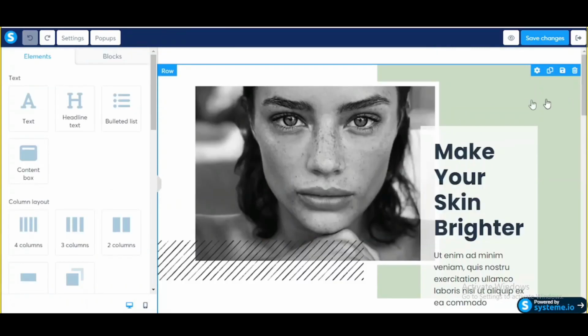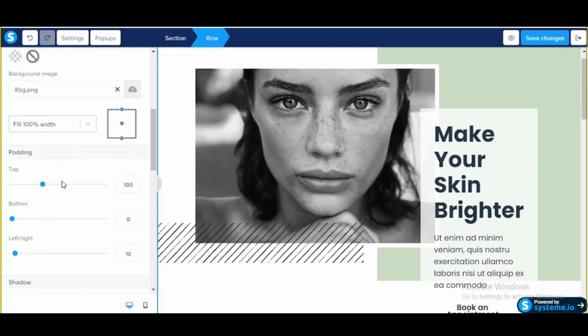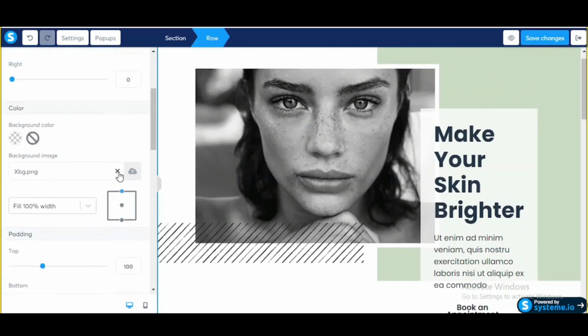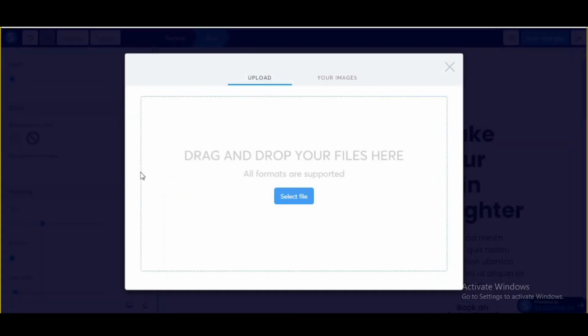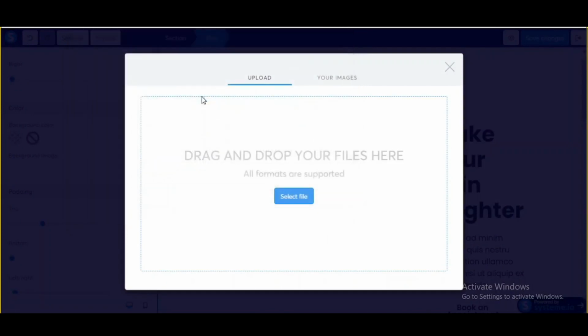The first thing we're going to do is change this background image right here. Just click over here, then go to the left panel, take this off, and upload the image that you want. I already have some downloaded, so I'm just going to choose something from my local machine.